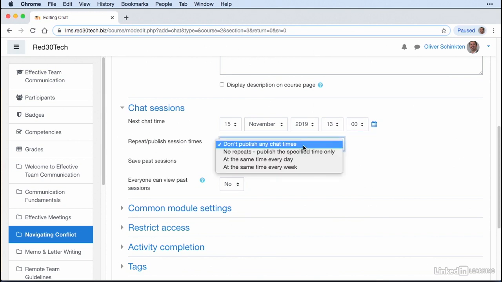Next, we have repeat publish session times. So don't publish any chat times, no repeats. Do you want it at the same time every day or at the same time every week? And I'd like to have this discussion or this chat at the same time every week. So I'll click on that.